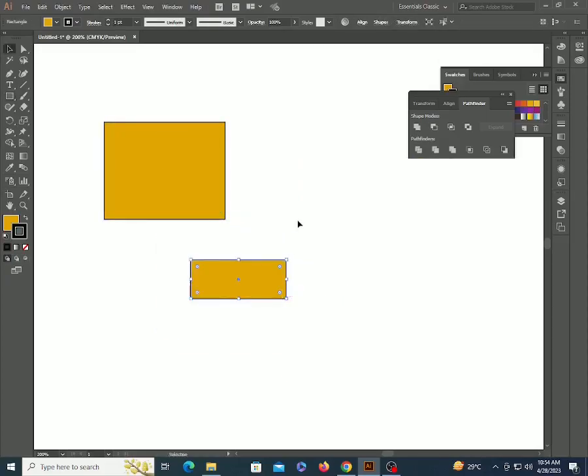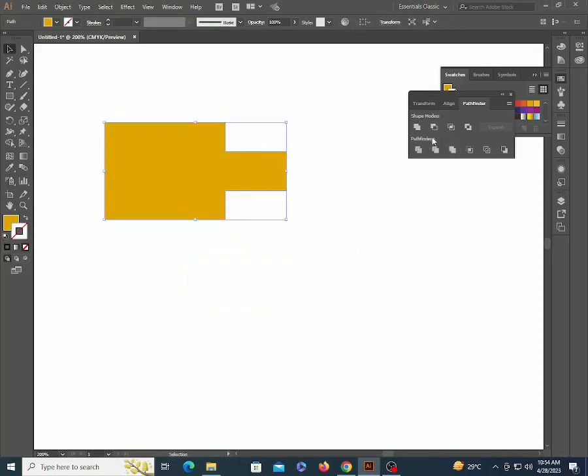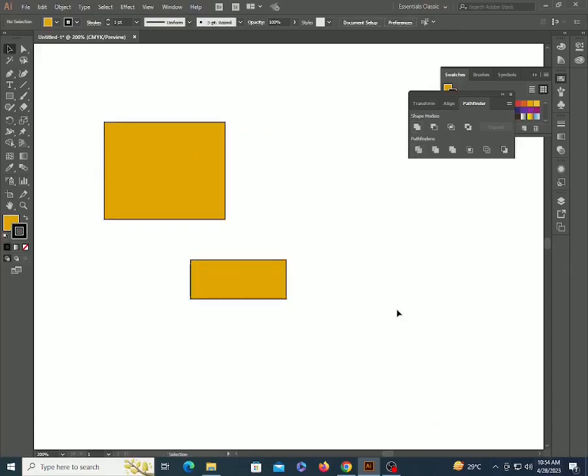Next is Merge. Merge does the same as Unite, but the only difference is that when you apply Merge, it will merge the objects but remove the stroke color. Unite does not remove strokes.